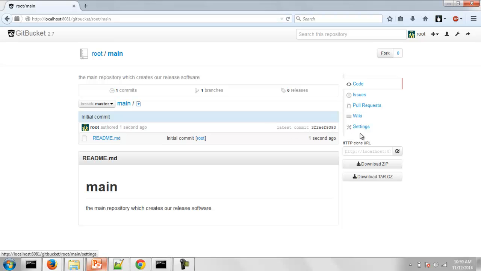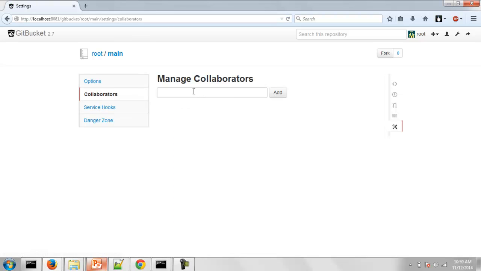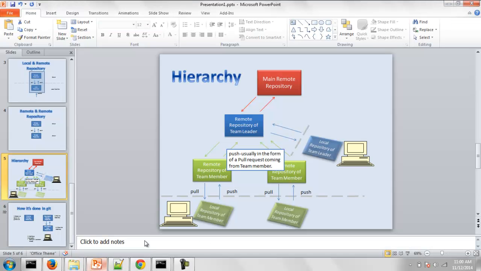So let's do that. We just go into settings and collaborators, and we'll just add leader. So it pops up too. And that's all there is to it. And now I never have to worry about the root user again. I'm going to sign out because he doesn't actually exist. It was merely to create this repository. See, there's no root user or anything like that.